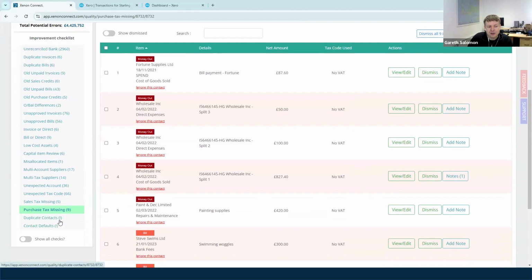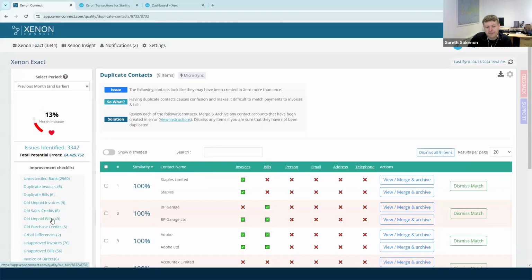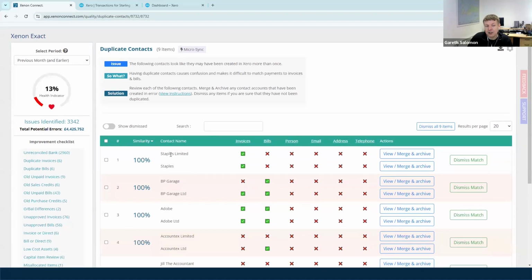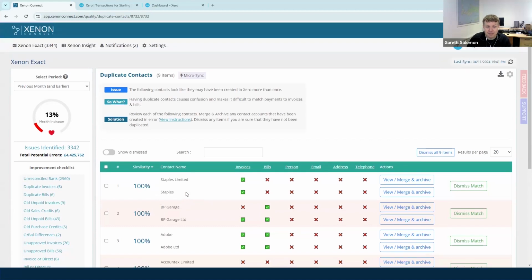And the last two checks, I'll just show you duplicate contacts here. This is one of what I call utility checks. It doesn't affect the ledgers directly, but what it does affect is the actual contact listing, so suppliers and customers within Xero in this case. It looks at every contact name within Xero here. It disregards the word limited or LTD, and it compares the remaining text string. So Staples versus Staples, it's exactly the same. So these two contacts look like they've been duplicated, 100% similarity because it's exactly the same in terms of the characters used here.